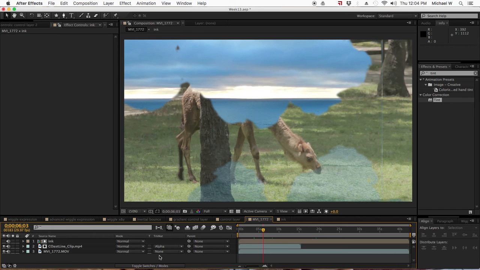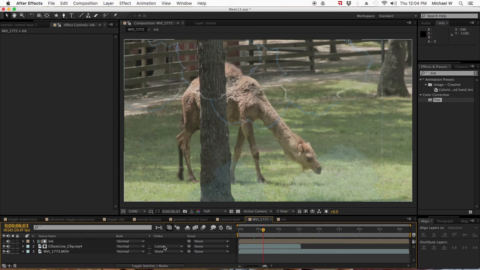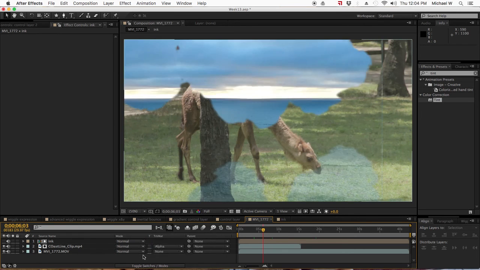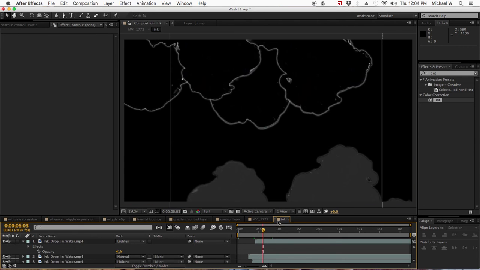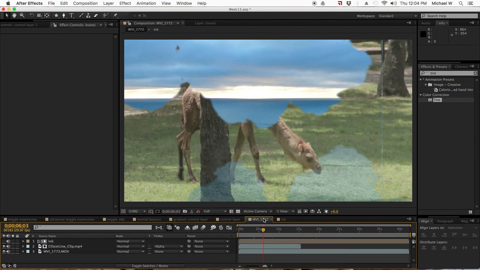So that's getting two different types of transitions using alpha or Luma, and you can see how that changes it based upon how you have your effect set up, the transparency, the amount of gray or white in it, and that's how you create your own organic transitions.